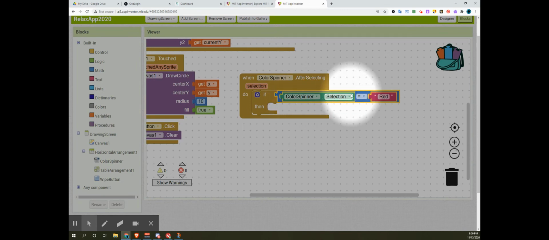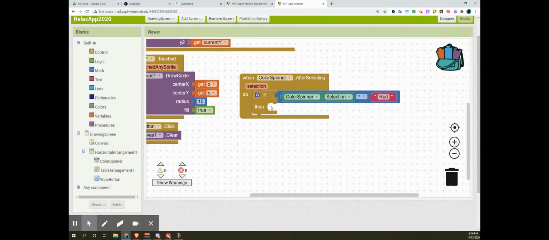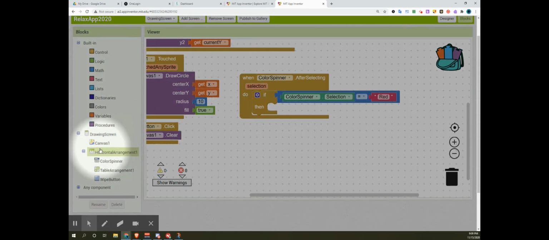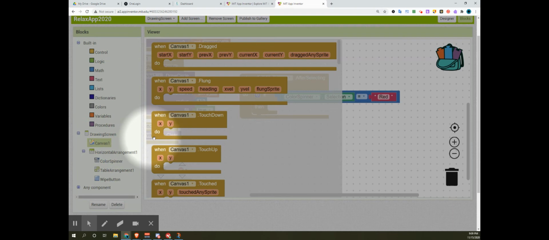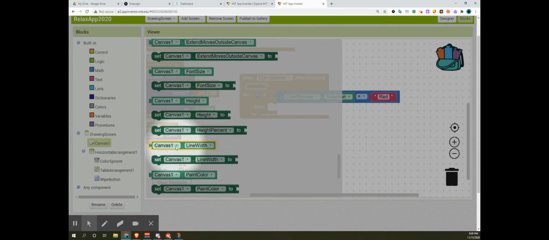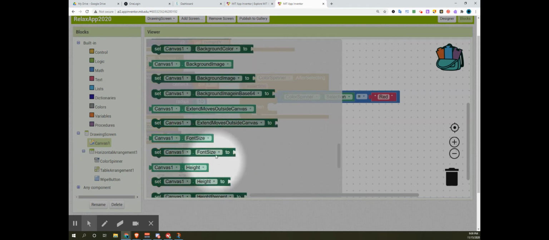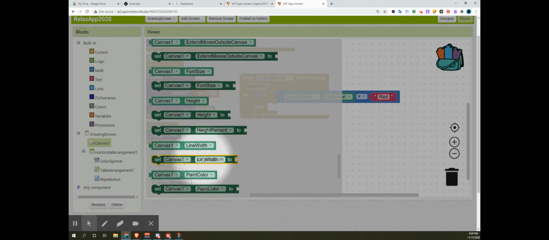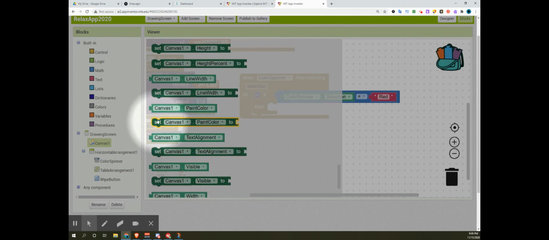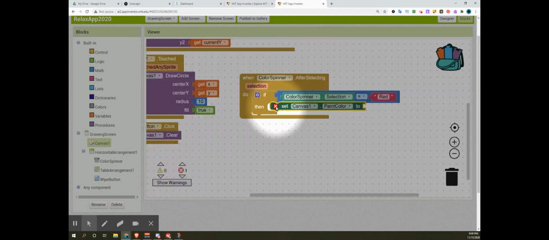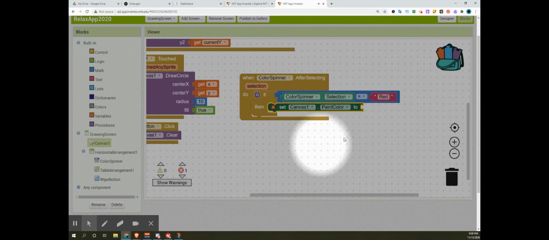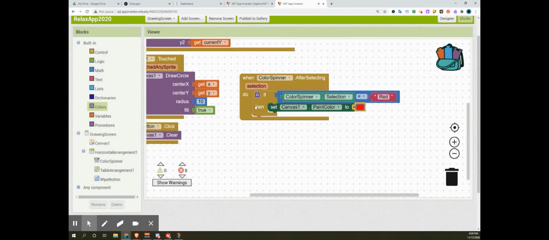So if the color selection is equal to red, then we want it to change the actual canvas paint color. I'm just going to go to the canvas on the left side here and find set canvas paint color. So that's background image, none of these. Paint color, here it is. So set canvas one paint color to red. Boom, we're going to go to colors, grab red, and put red there. So now we've got that done.